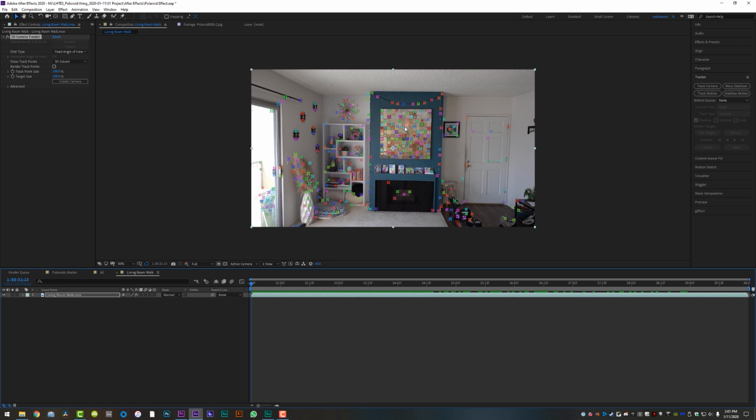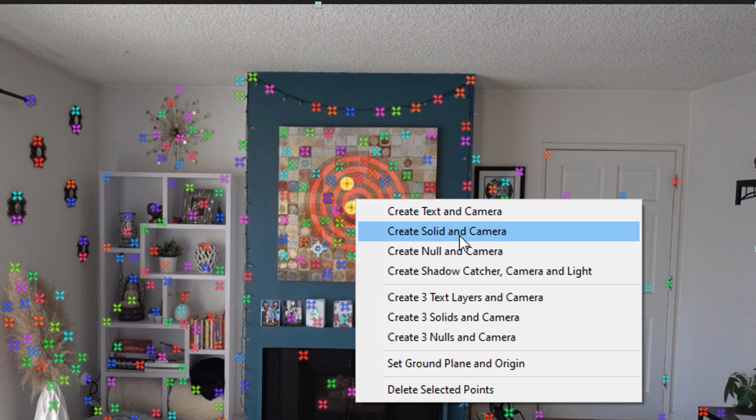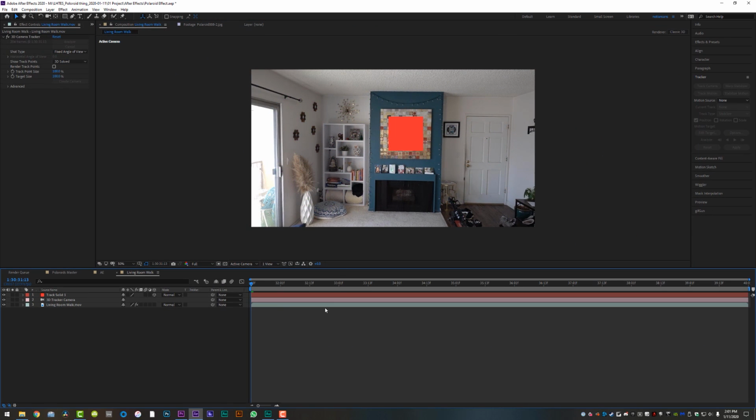And the thing that I like to do here is find a target image that is facing directly towards the actual camera that we use. So right here looks good. Click on that and then right click and go to create solid and camera. And what that's going to do is create a 3D camera in our scene and a solid as well.